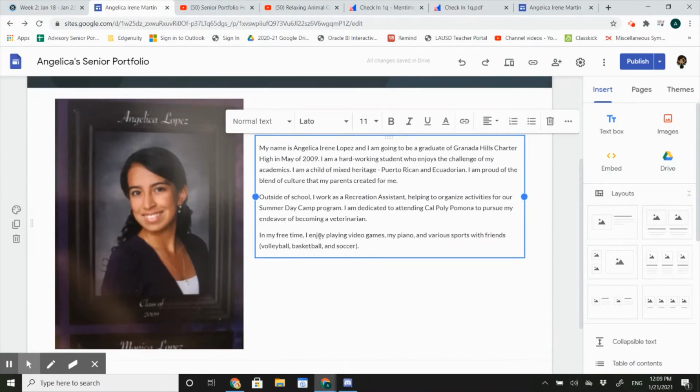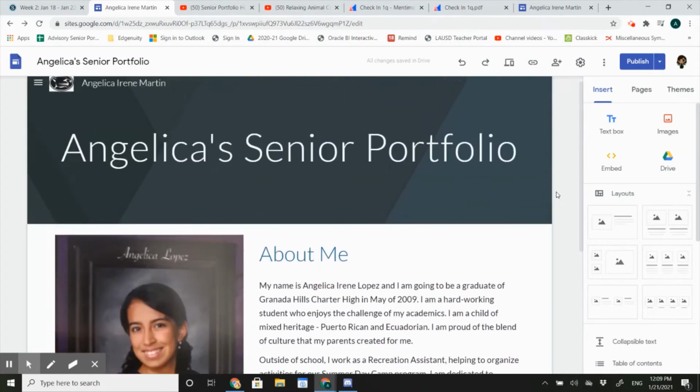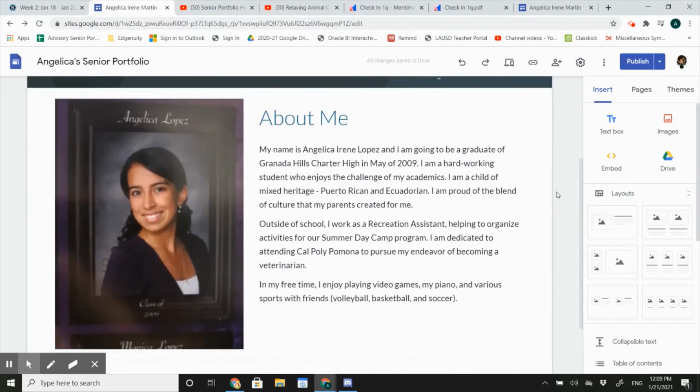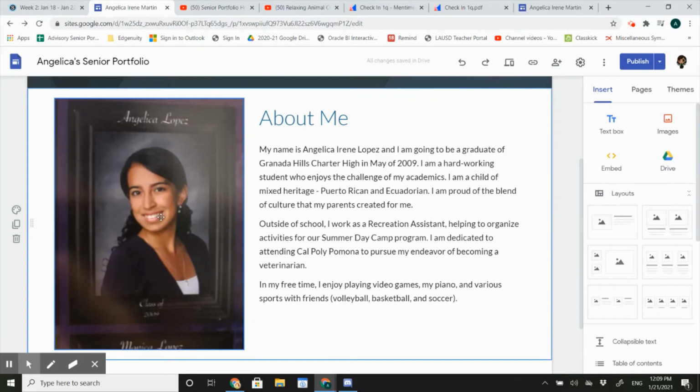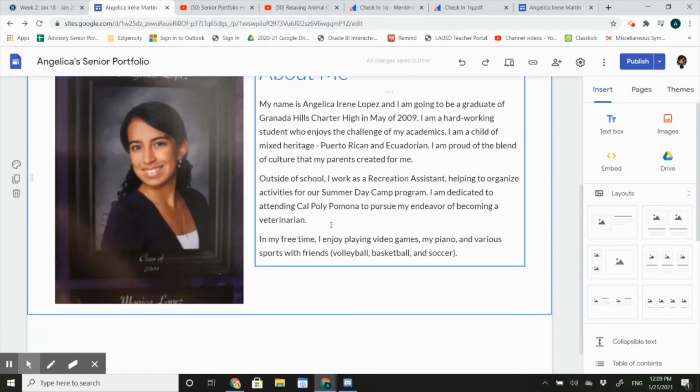Now I have a little about myself, and I might want to adjust the font or perhaps the size of my section. 11 is kind of small for the eyes if someone were to sign into my website and check things out. And that takes care of the two components that I've added for you in the Senior Portfolio template. Of course, you can add much more.